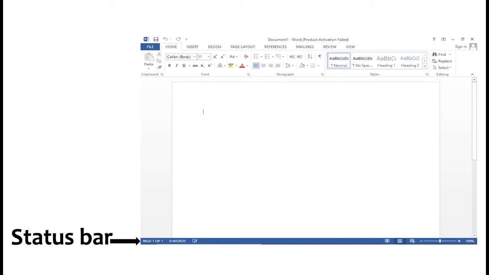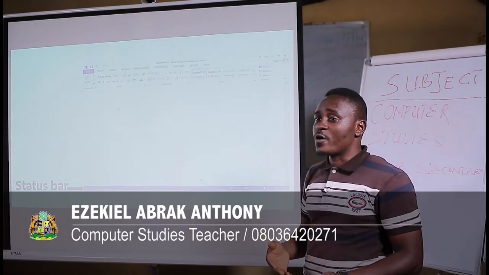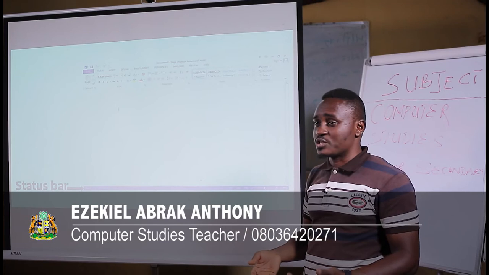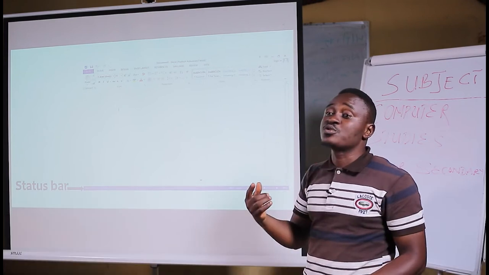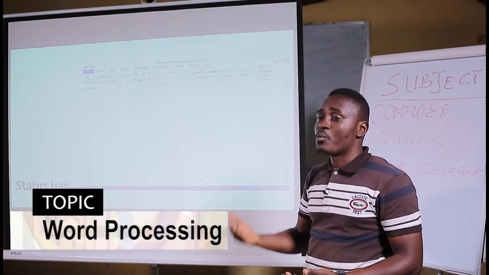And it consists of the number of pages. It enables you to know which of the pages. For instance, if you're having a document of 20 pages, you're able to know whether you're on page 15 or page 10 or so on and so forth. And it also enables you to know where your cursor is and where you can continue working.